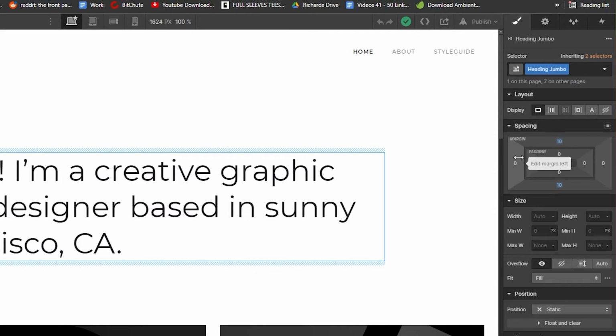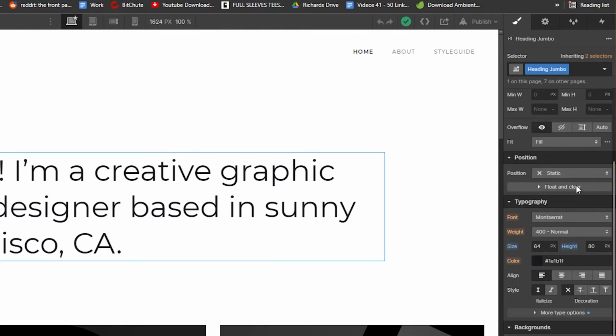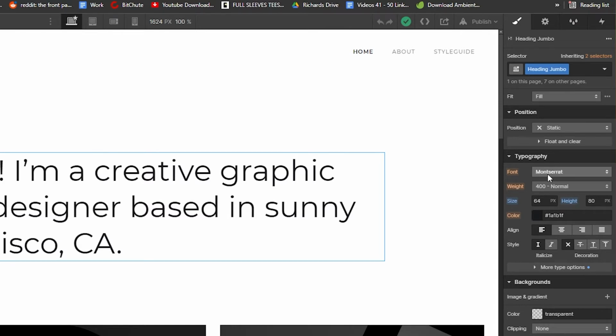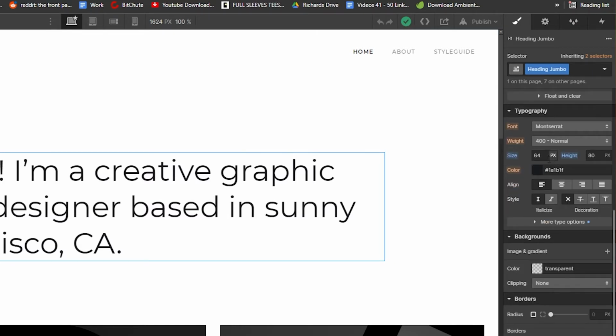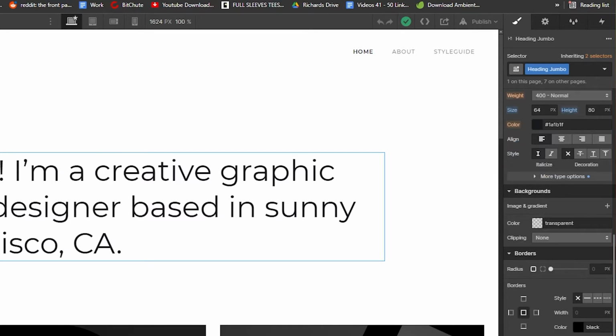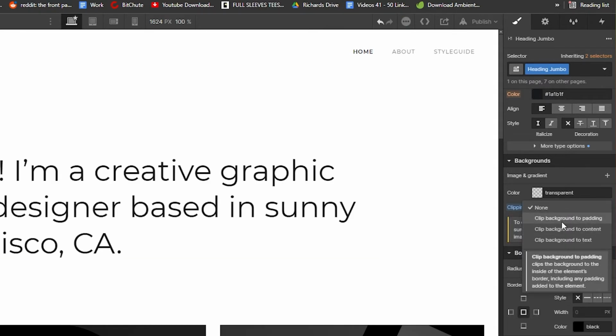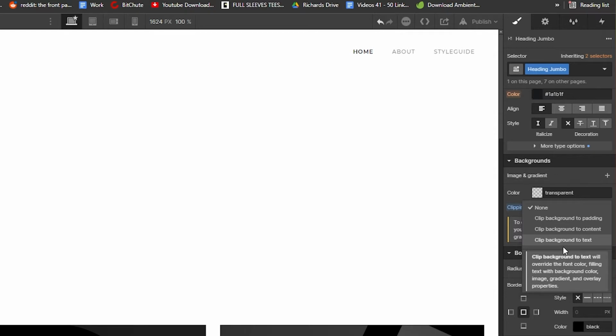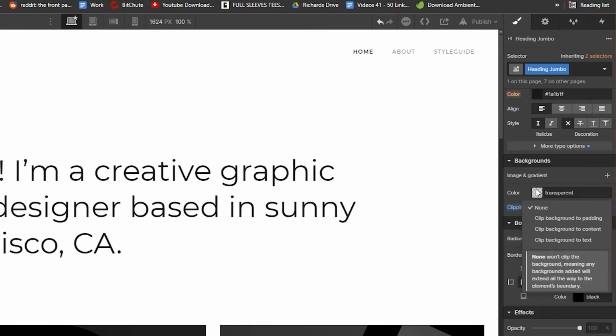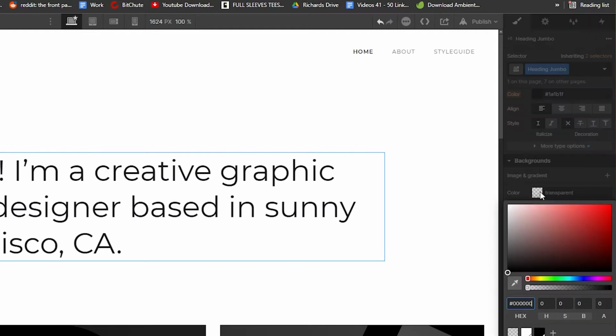Like as you can see over here, you can increase the margins of this block, and you can increase the padding as well. And then you can increase the width and the height of this box. You can even change the fonts that are used in this box, and you can even change the text of it. You can change the size, color, you can align it. You have different styles. You can change it to italic or bold, and then you can even add background or images. So if I click on this non clippings over here, and if I click on clip background to padding or clip background to content or clip background to text, and as you can see, it disappears because there is no background. So you can go ahead and add a different background of an image or just different colors as well.